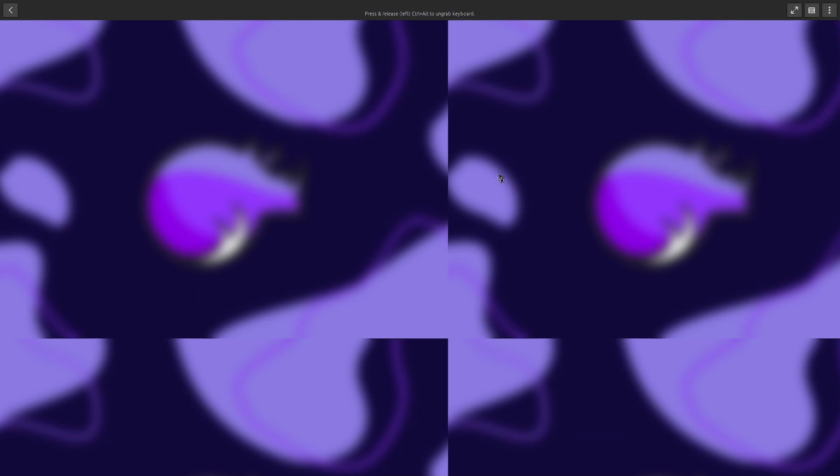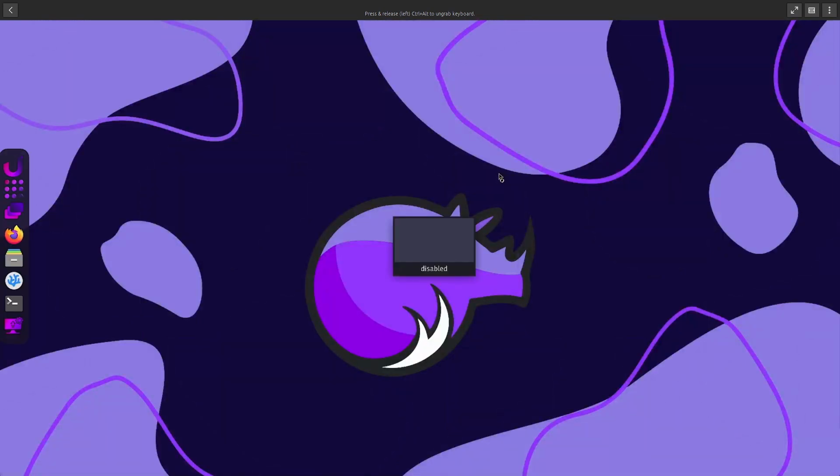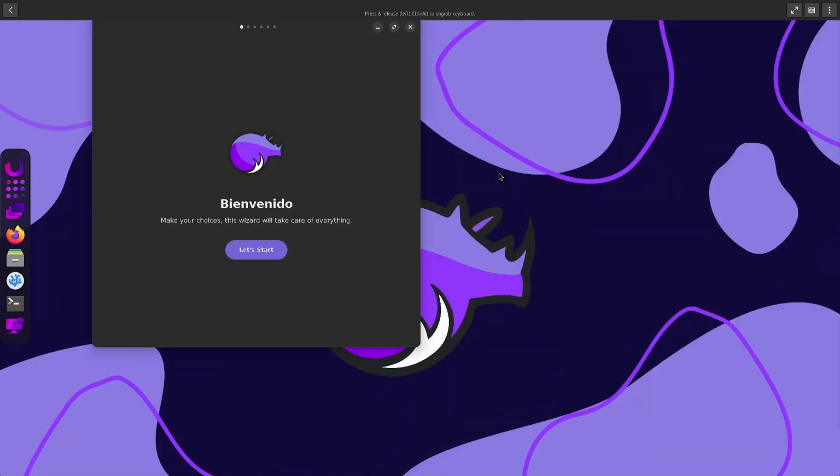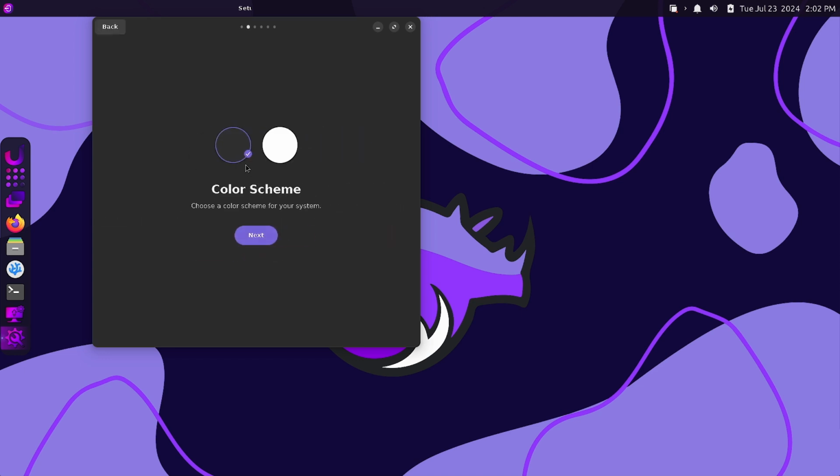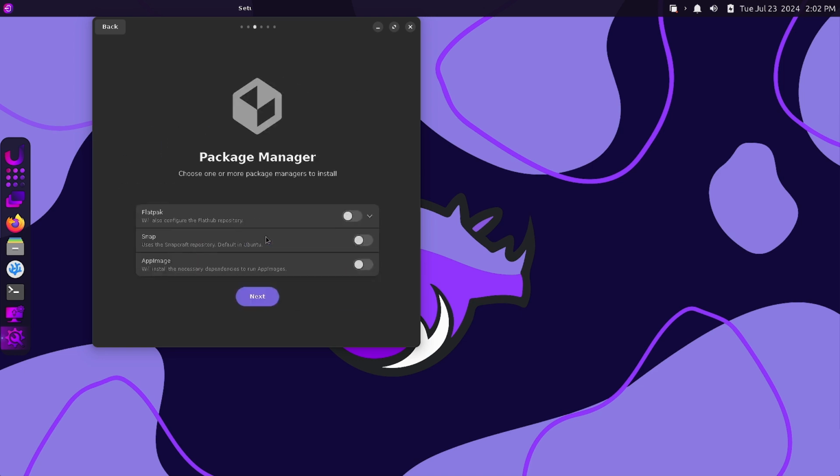I have thoroughly tested this desktop. There are many problems in the updates and in this welcome app also. Now I will show you what the problem is. Whenever you do the first boot, the welcome app will come up. So you have to first configure your desktop. You have to choose between dark and white, the light theme.